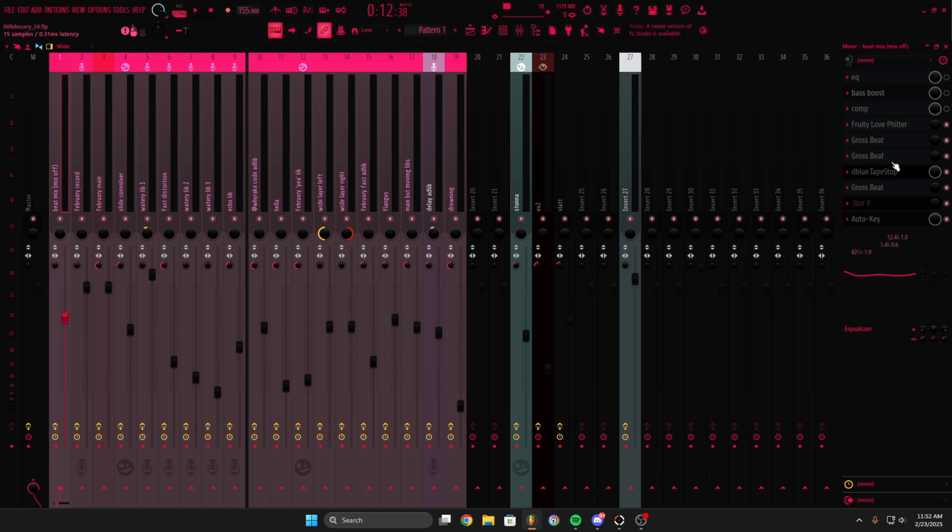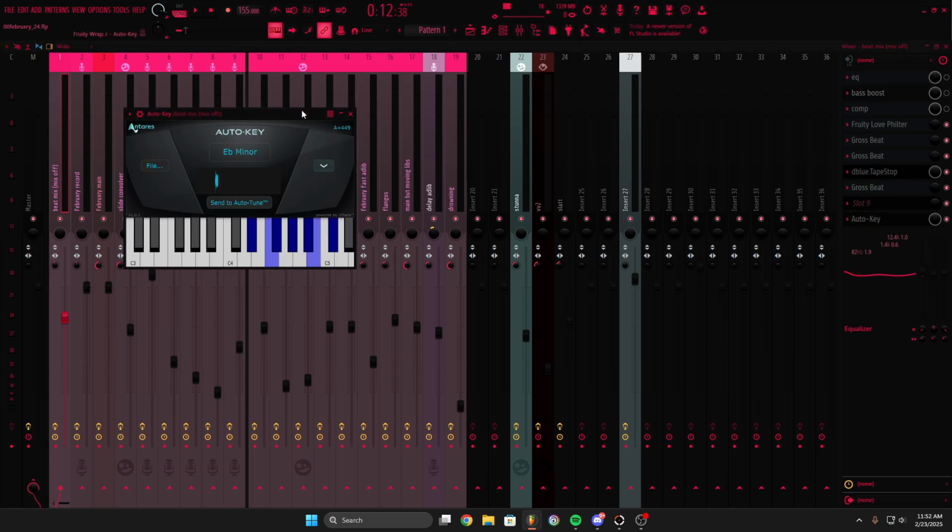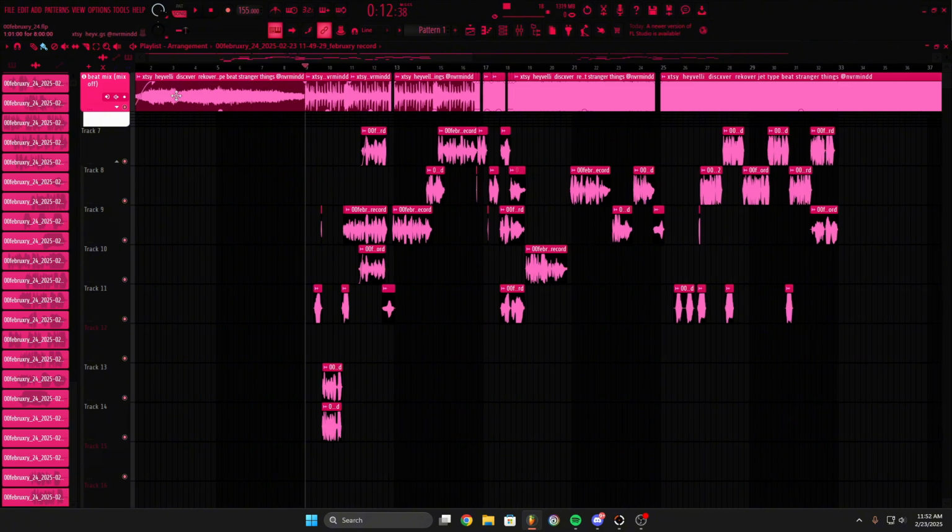But yeah, once you have auto key, you could play the beat and it will tell you the key, and also the frequency, which is mostly needed for my beats. But I'll be putting it in the description, so you won't really need it.